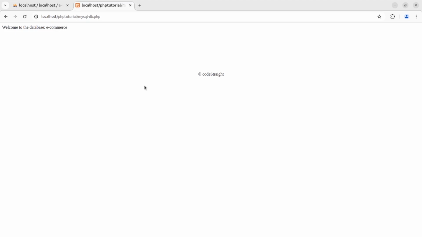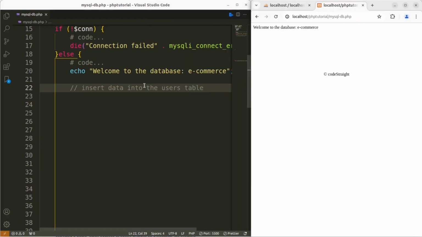Now let's resize the browser and get back to VS Code. Go to the next row, and to interact with the database, you will need to execute queries that you would do in the phpMyAdmin SQL query editor. So first you will need to prepare that query, then you can execute that.